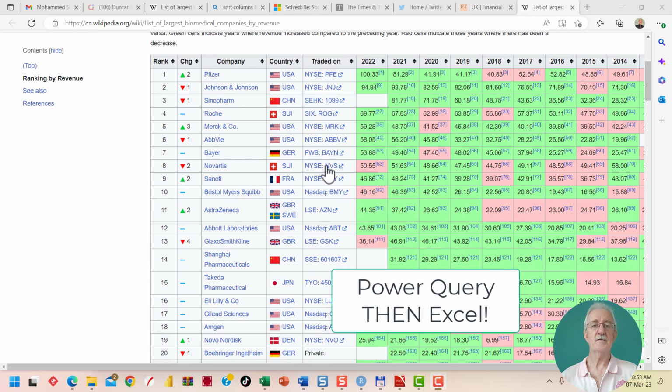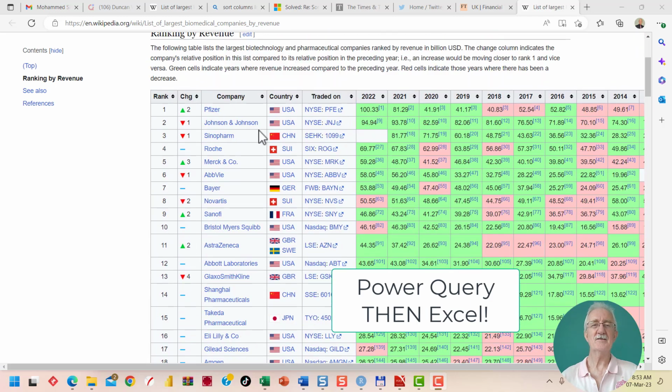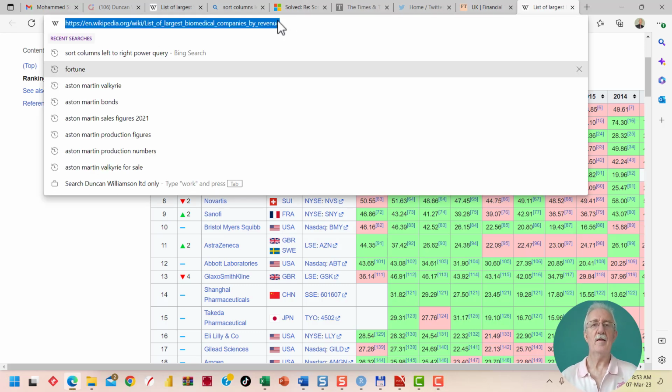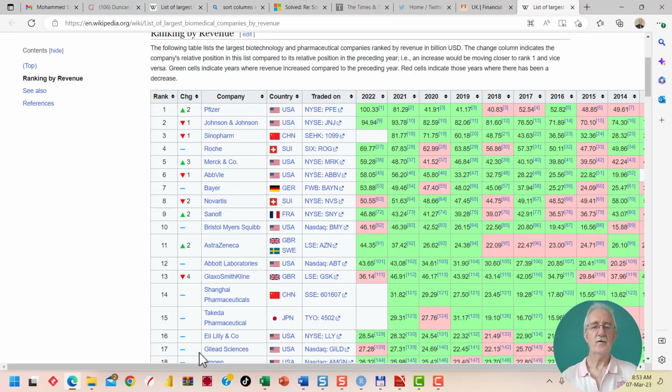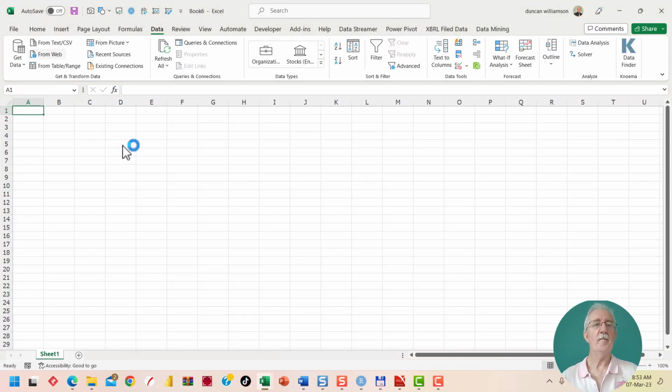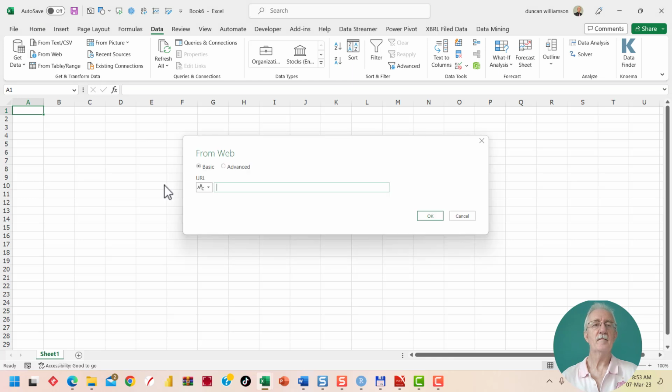That's a nice and straightforward, simple table, but there's lots of odds and ends in there. The one I'm worried about is these references here. You'll see in a second. What I'm going to do then is copy that URL, go to Excel, and then using data from web, paste the URL into there and click OK.